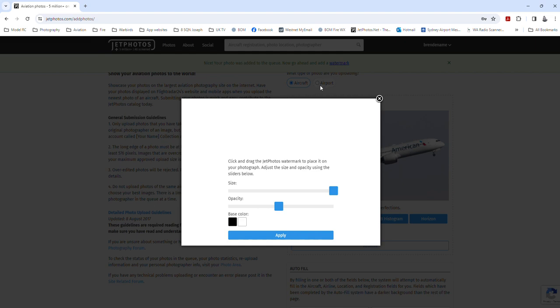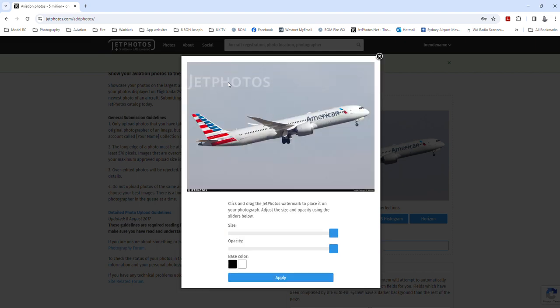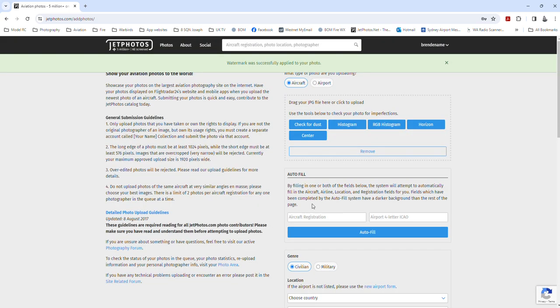Then always watermark your image to save it being stolen. Now I always like to put it in the middle here and then reduce the opacity right down. You can do whatever you like, but that's what I like to do. And that's done. Watermark's done.